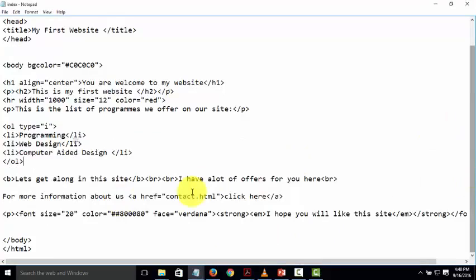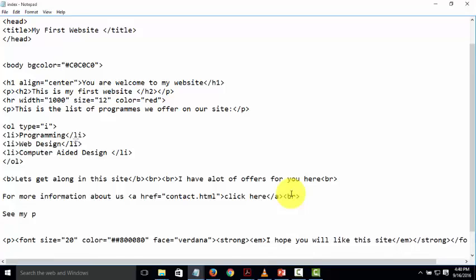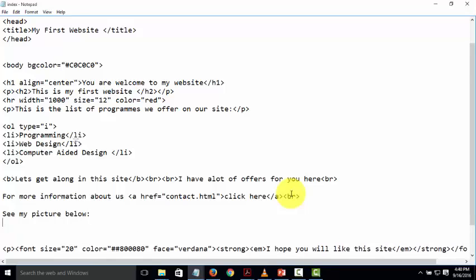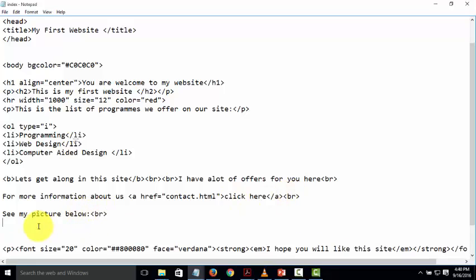Before I go, there is one more tag that I will introduce. We call it the image tag. So now let me put a break tag here, and I type something: "See my picture below." I put a break tag because that is the only way I can put something down. And I start the image tag. Image is img. The image tag is one of the tags that doesn't have a closing tag.